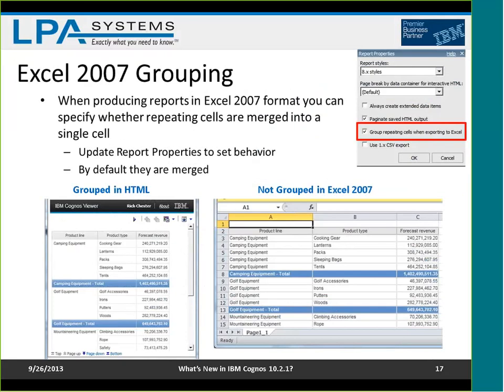Now, the Excel 2007 grouping change. On a report-by-report basis, in the report properties in Report Studio or in CWA, I can check a checkbox to group the repeating cells when exporting to Excel, which, by the way, is the default behavior, or uncheck that, and then it will ungroup.